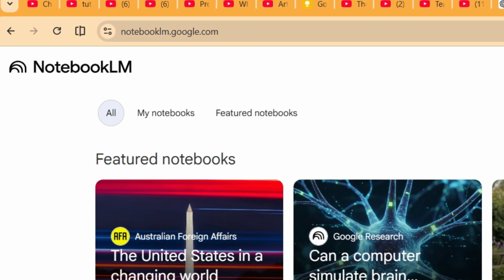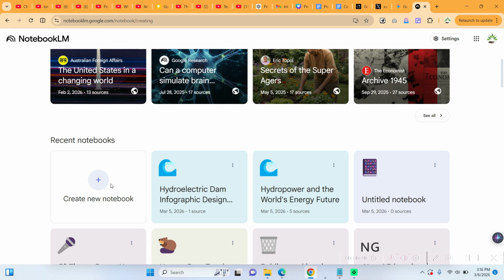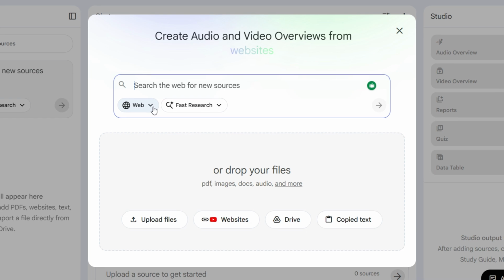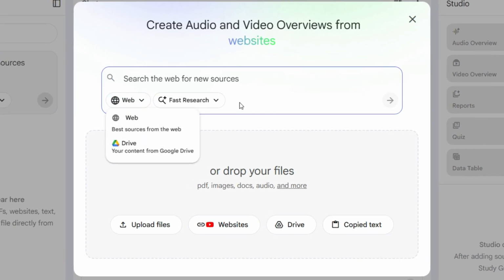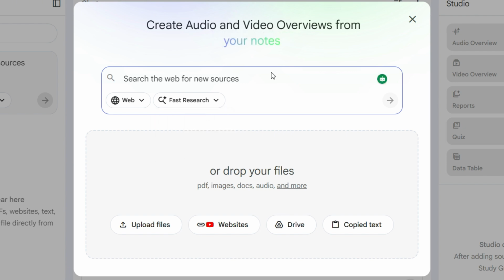Now you have to create a new notebook, either by coming here or by coming down here. In the new notebook, you can search directly on the web or your drive, or do fast or deep research directly from in here, or you can just type in the question and it's going to fetch in the sources directly.